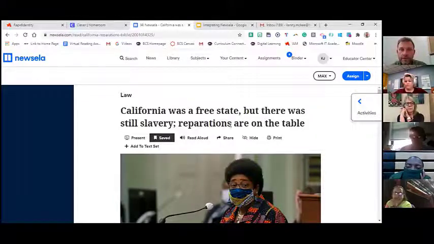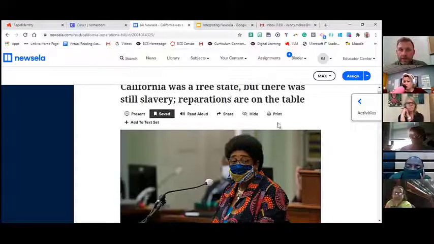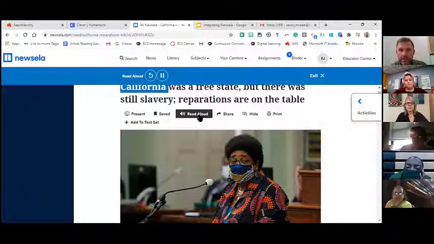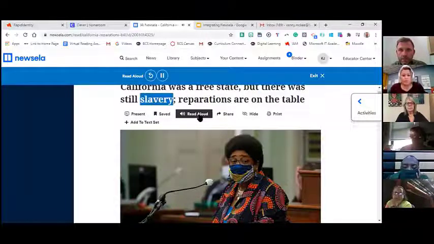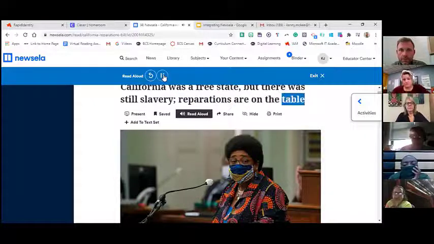The other thing I want to show you is that Newsela has this new feature of read aloud. So it will actually read aloud to your students. They can click that. Then you can pause it while you're reading.